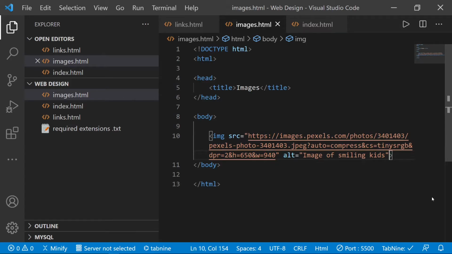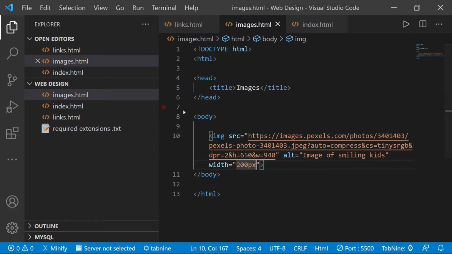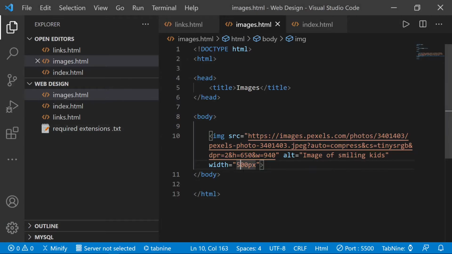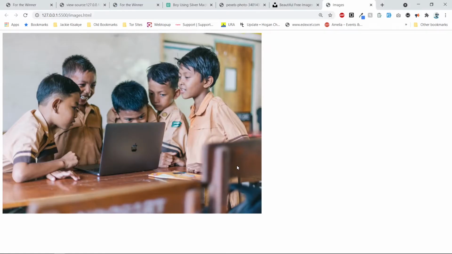You can make it smaller by adding a few more attributes after the alt attribute. You can say maybe let's give it a width of, let's say, 200 pixels, 200 px, to automatically adjust the height. That is cool. Let's say maybe I want it to be 500 pixels. Just put in here 5. This is cool. Maybe I can put in here 800 pixels. That is good enough.